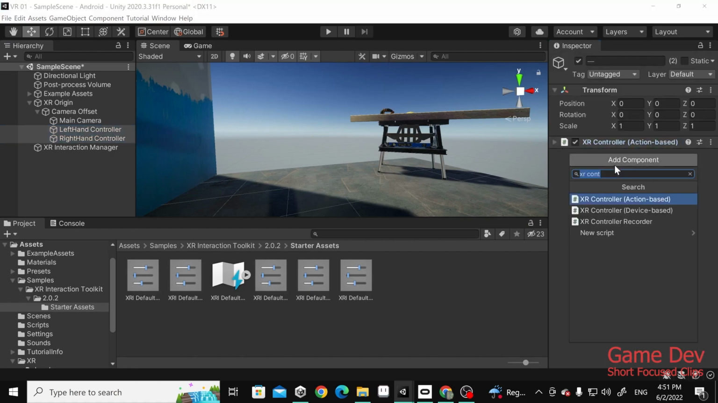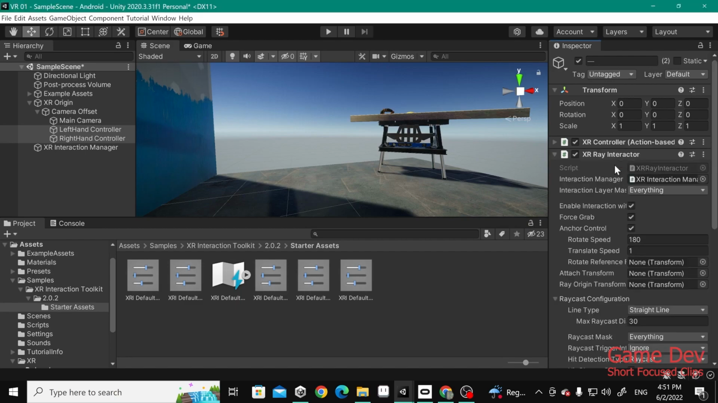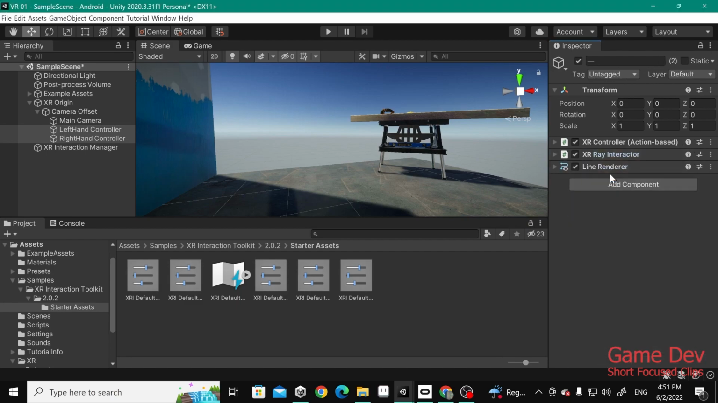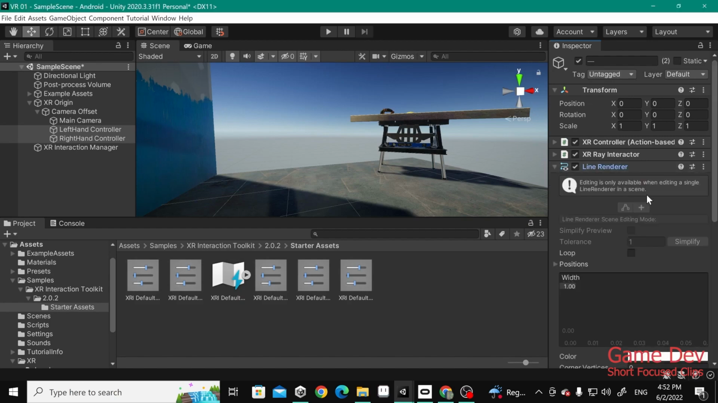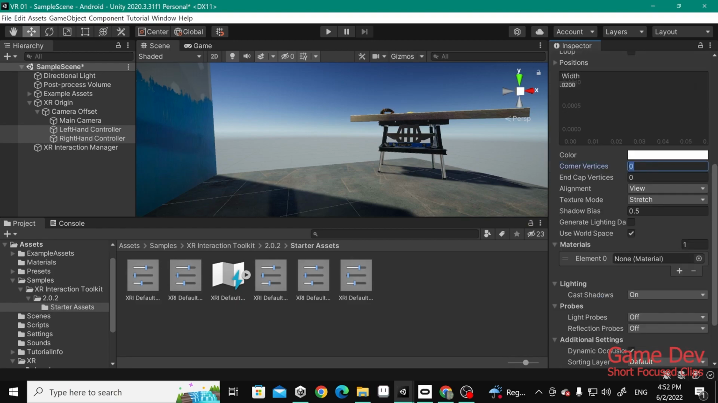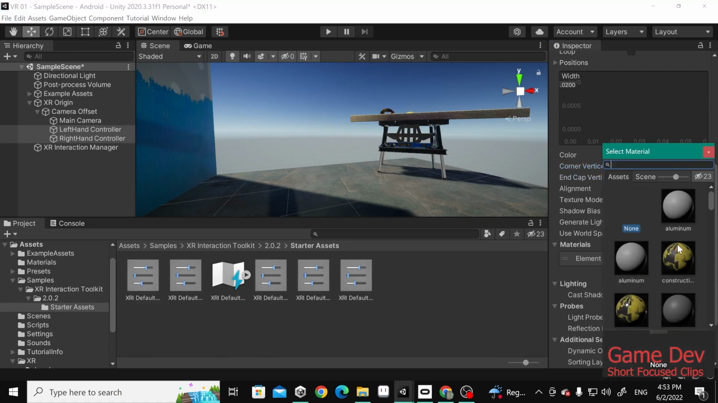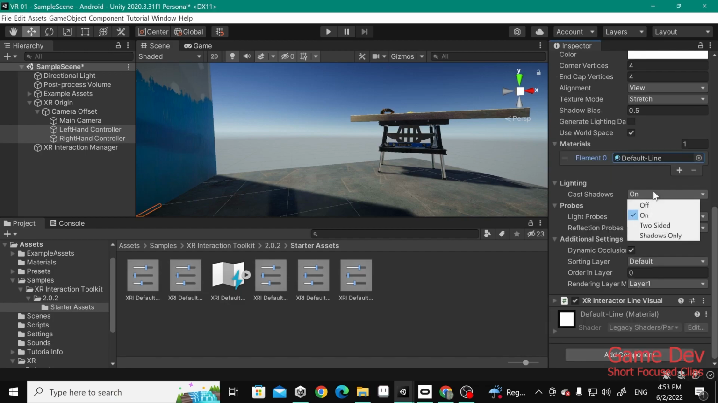Okay, now we're going to select both hands and add a few components. First, we're going to add XR Ray Interactor and then line renderer and also XR Interactor Line Visual. So we're going to tweak a few things in the line renderer here. We're going to set the width to 0.02. We're going to set the corner vertices to 4, the end cap vertices to 4. We're going to add a material called default line. We can set this to off, and you can set the order in layer to something like 5.